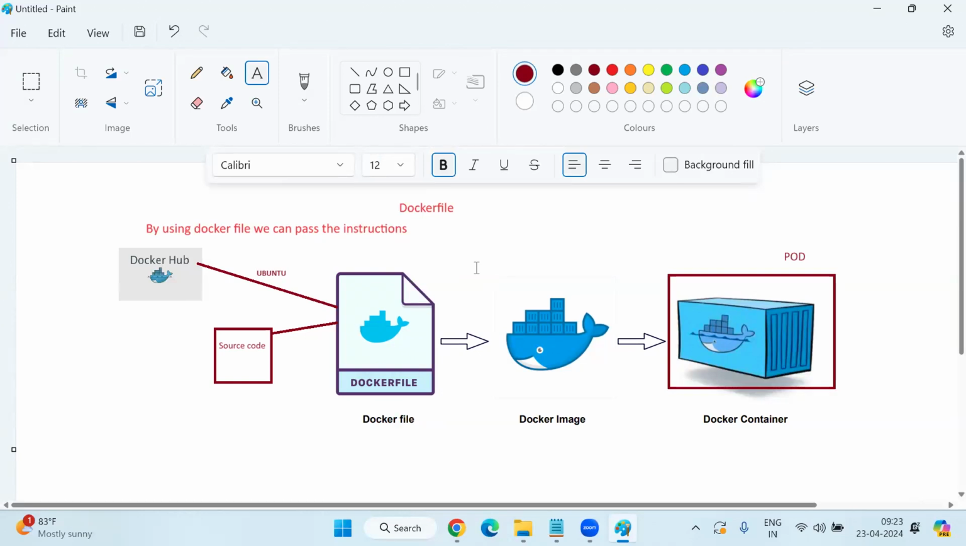In AWS, this is what? AMI. Understand? From the AMI, we can create a server, and the source code we need to copy into your EC2 instance, then we can run it. Understand?